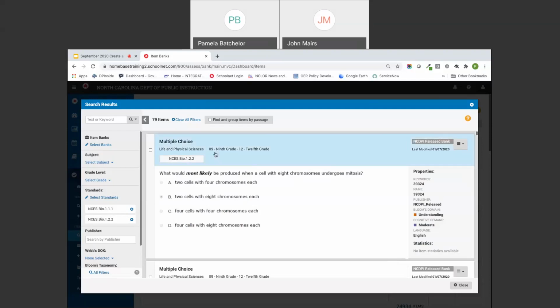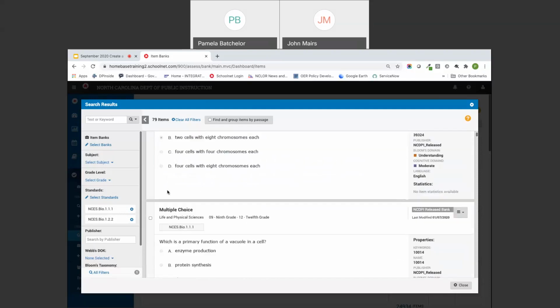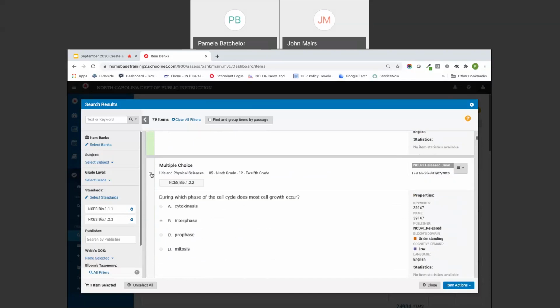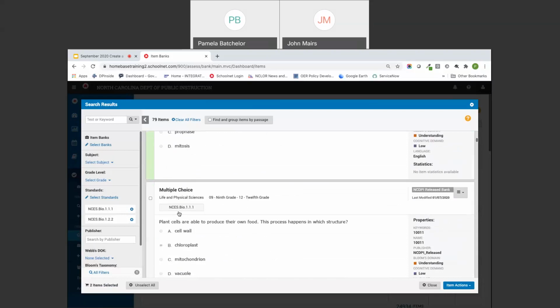Okay, so looking at these items is kind of like a shopping experience. You notice when I check that box next to the question, it kind of added it to my shopping cart here in the lower left. So we just kind of browse on through.